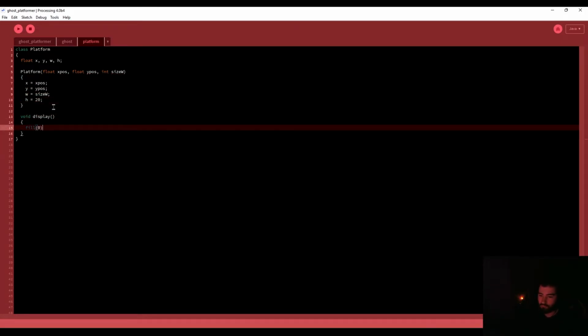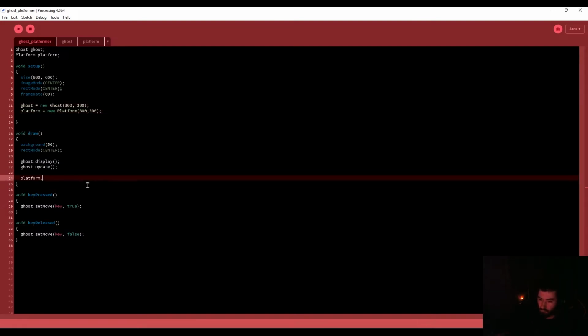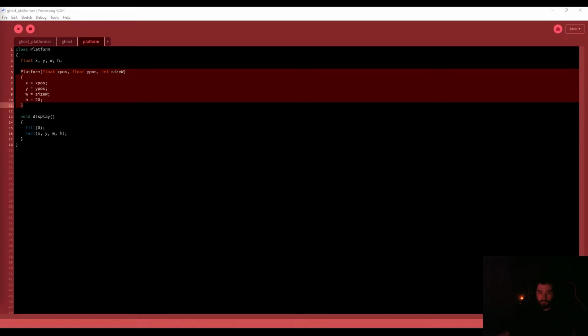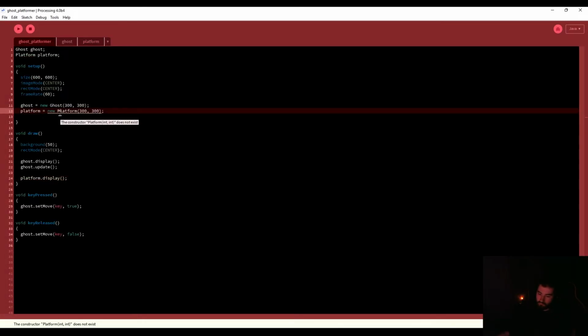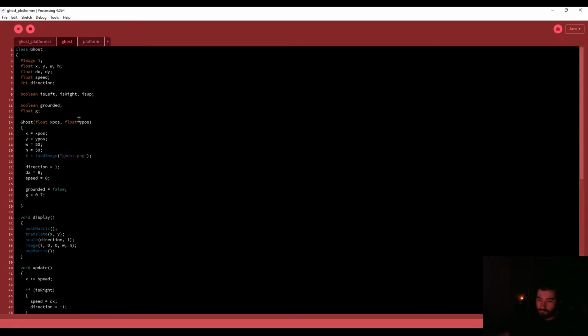Inside of this platform script, all I'm doing is displaying a rectangle at an X and a Y position at a size of width and height. And we're going to go ahead and just add that to the game now. So I'm going to be able to call that function display, and now I get a platform in my game.